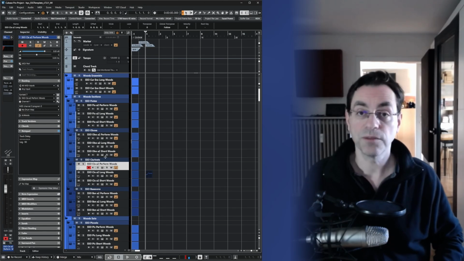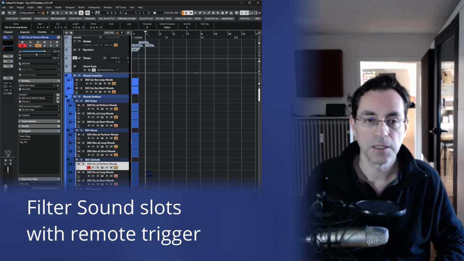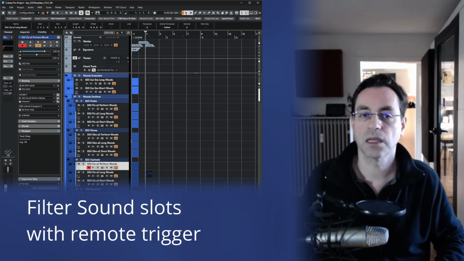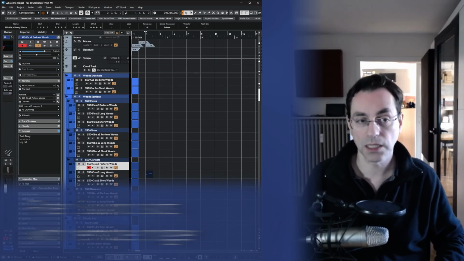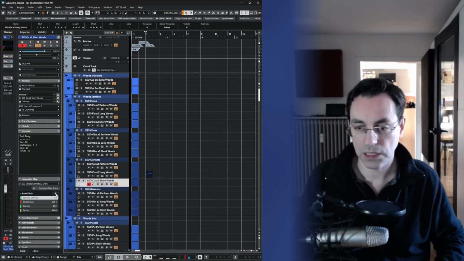In the inspector, I can only display the sound slots that have a remote trigger assigned to them. This is this little button here.